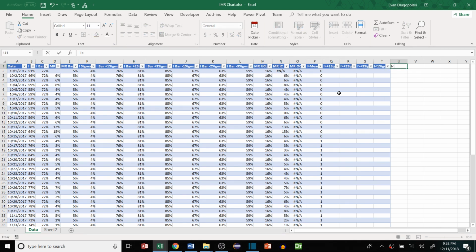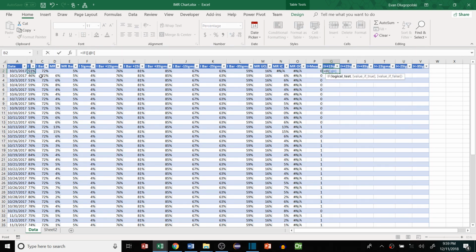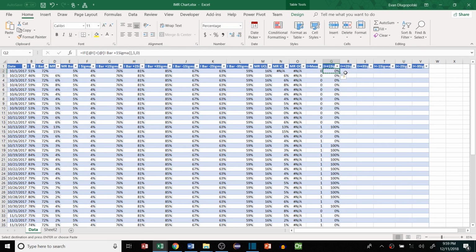I is less than, oops, negative, forgot a sign there, negative 2 sigma. And then I is less than negative 3 sigma. So let's do the formulas for those. So if I is greater than the plus 1 sigma value, then we'll return a 1, and if not, then a 0. And I'm just going to copy these over.